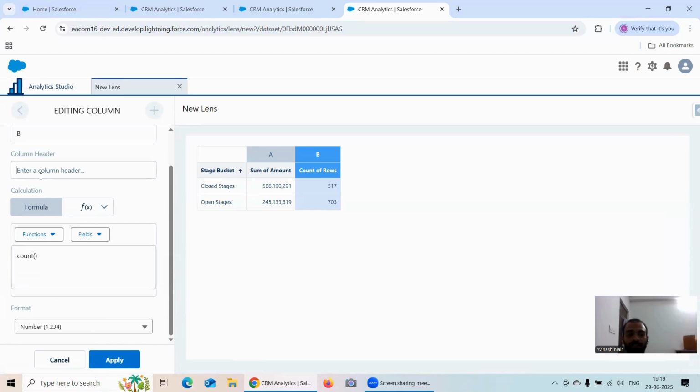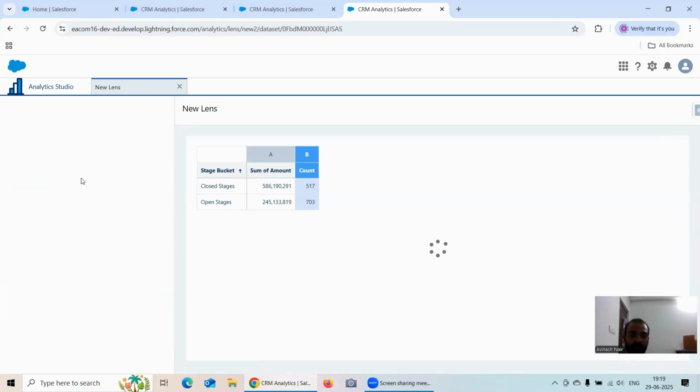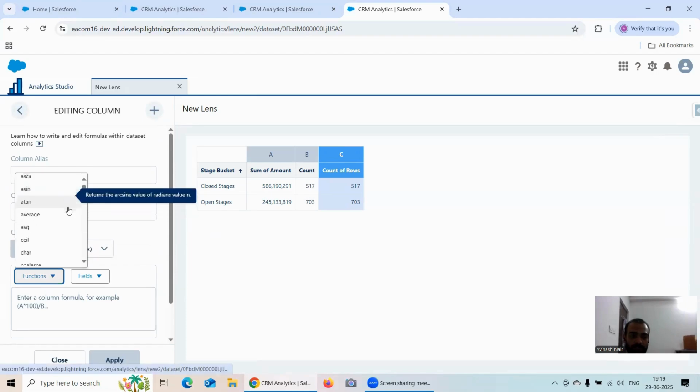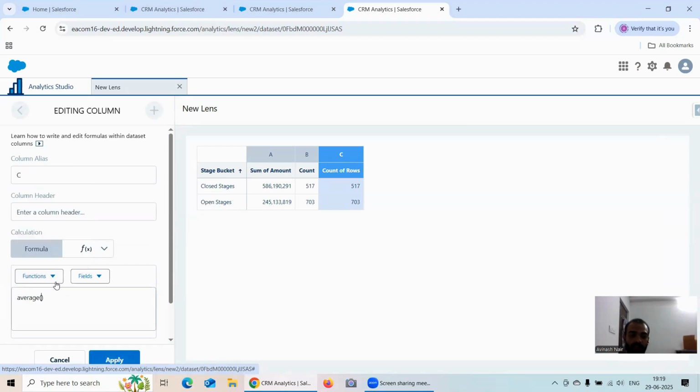With count, I'm just writing count here once again, because here I've taken the sum of amount. If I click on apply, it will show me the count, as you can see. Similarly, if I go for some other functions, for example, I can also go for average of amount.